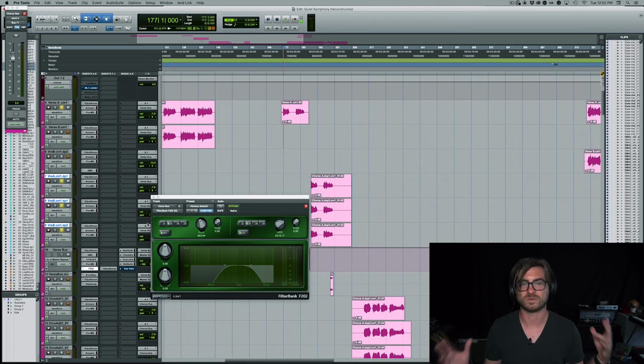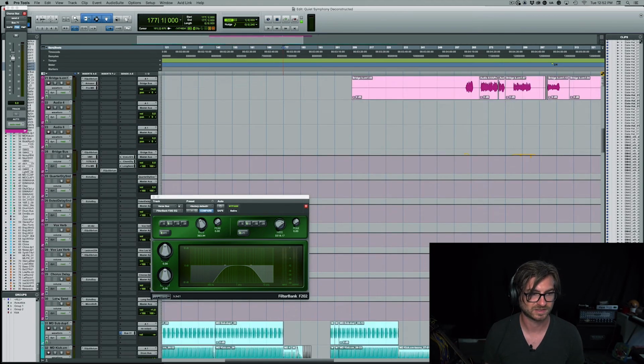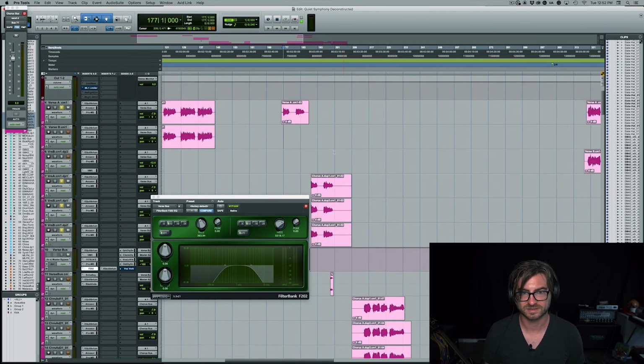See, now nice and wide and lush. And if we just solo our sends.